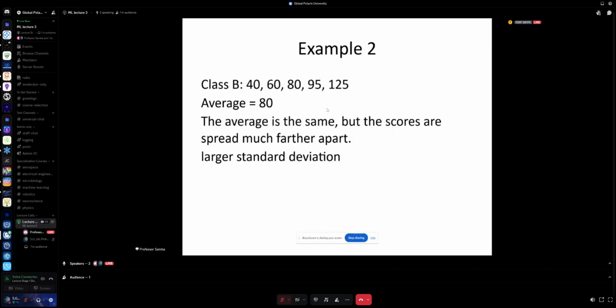Next up, we have example two, right? We have class B, with scores 40, 60, 80, 95, and 125. We had a super genius, right? He got 125 on that one test. And if you want to calculate it, the average is going to be 80, right? And if we compare to the average, which is the mean, we see that the values are very spread apart. We have 40, 60, 80, 95, 125. That's pretty far apart, so it's called a larger standard deviation.